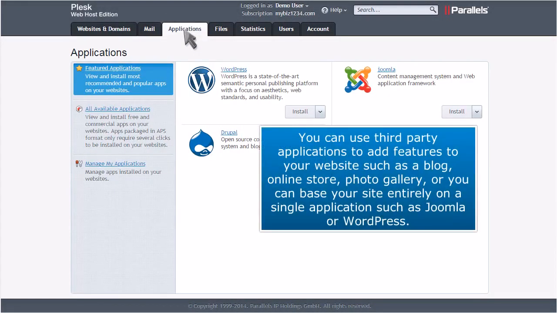You can use third-party applications to add features to your website, such as blog, online store, photo gallery, or you can base your site entirely on a single application, such as Joomla or WordPress.